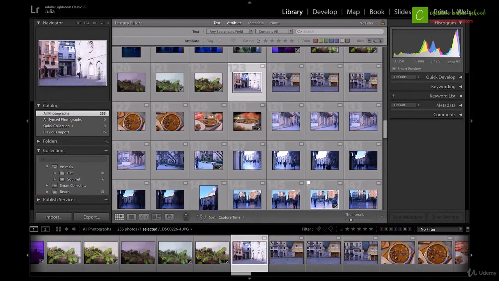Look at my collections. The reason some of them are listed in a hierarchy is because I am using a collection set. I have animals, and then under there two collections, cat and squirrel. Here, animals is a collection set, and cat and squirrel are collections that belong to the animals set.